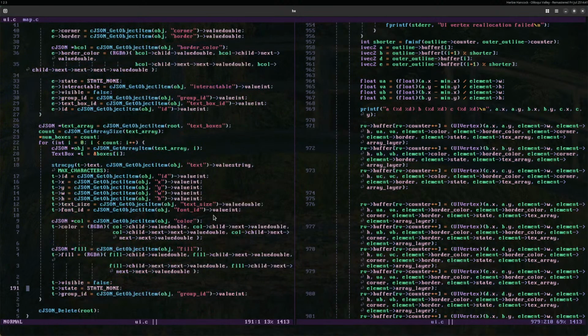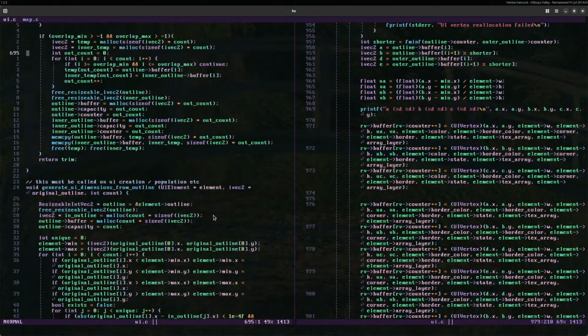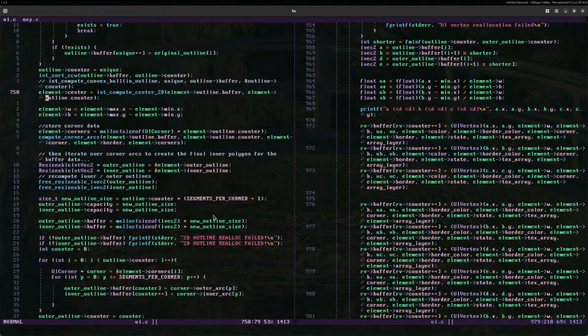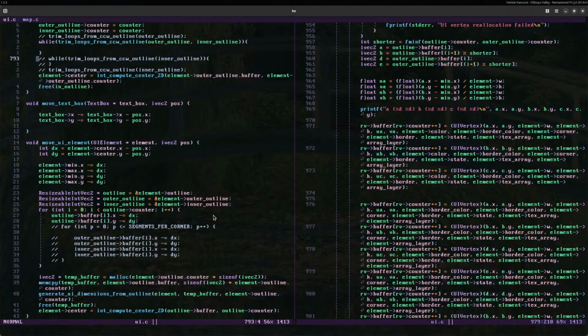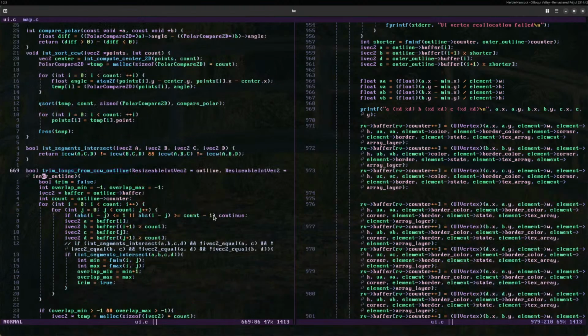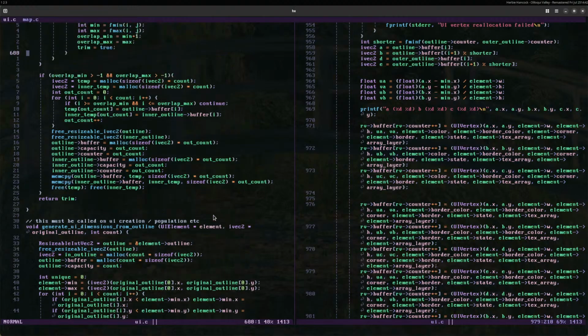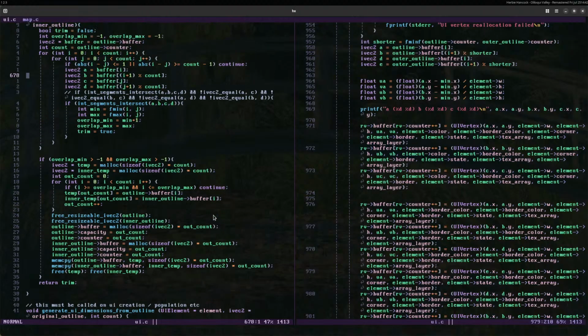Where was this function? It's in here somewhere. Trim loops from counterclockwise outline, and then it's... no, it's here. So this is what the code was: it checks for equal points, so that if it hits on a corner, that's what this is supposed to be doing right here, but it doesn't seem to be working.